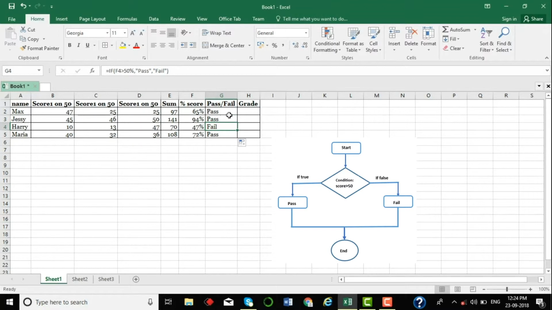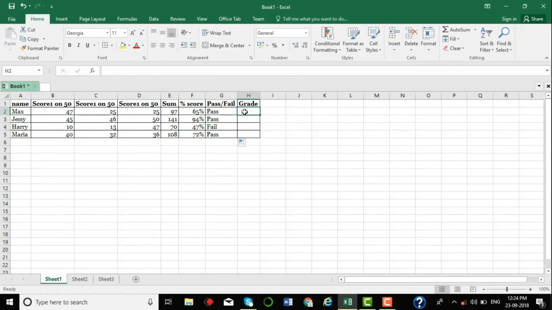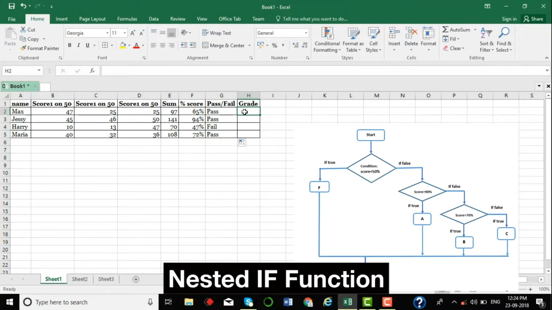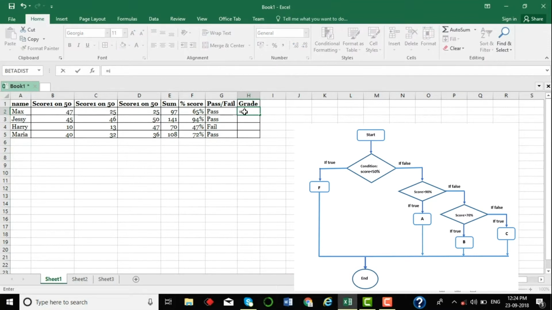Now, if I also want to get the grades of the students who have passed, then I will have to apply a nested IF function. Equals IF. My first condition is if score is less than 50%, then F, the grade code for fail. My other conditions will be if the student has passed. So we type IF following this condition. This becomes a nested IF formula.